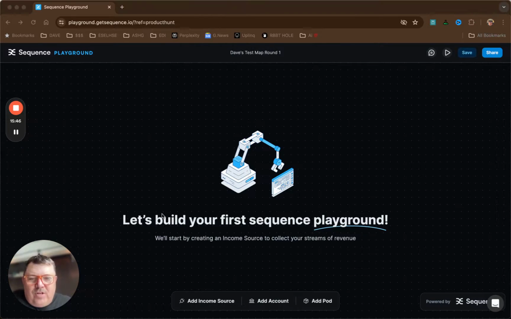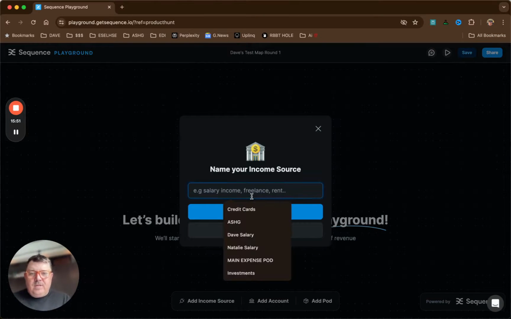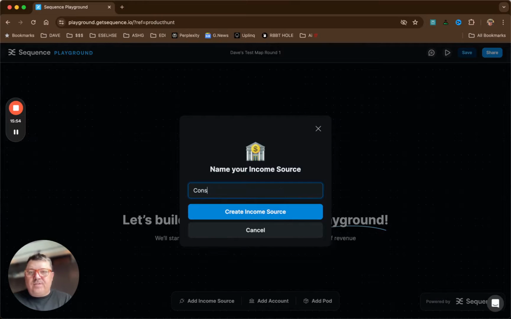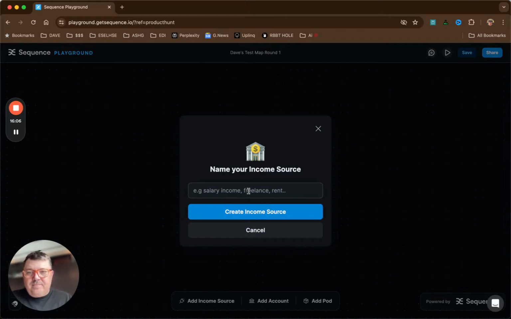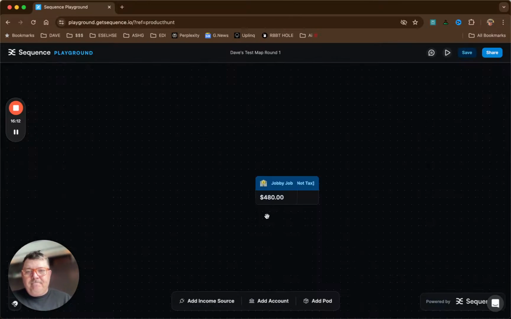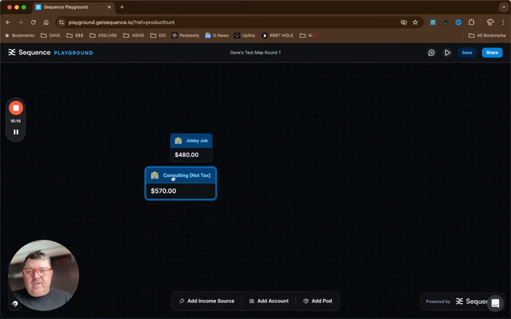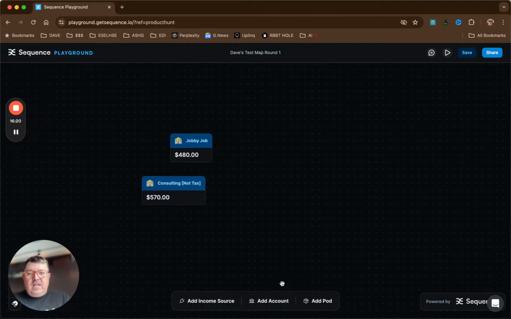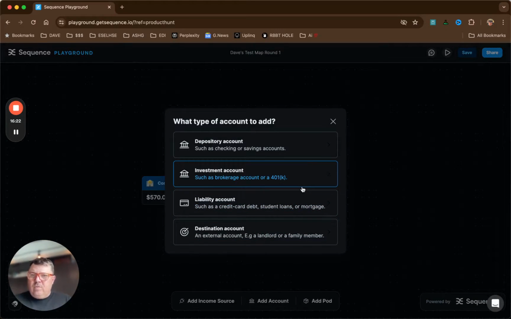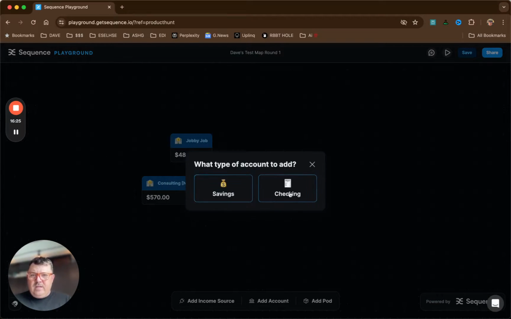Boom. Okay, so you can add an income source, right? Say this income source is consulting, and it has no tax taken out of it. And then say you've got your jobby job. Okay? Now you've got your jobby job, you've got your consulting. They're populating automatically with fictitious dollar amounts because it's kind of fun. And now you want to add an account. What kind of account do you want to add? Checking, right? Let's call this checking.